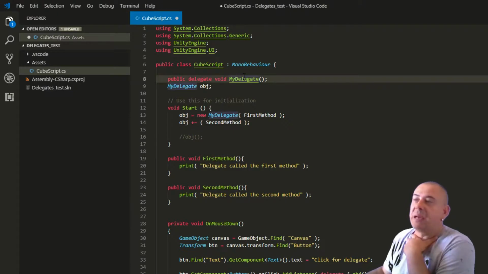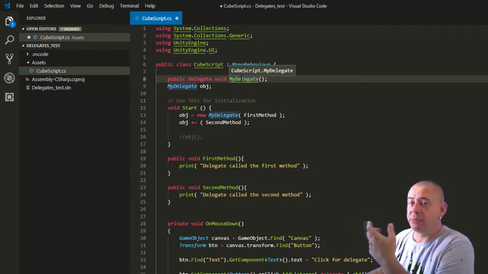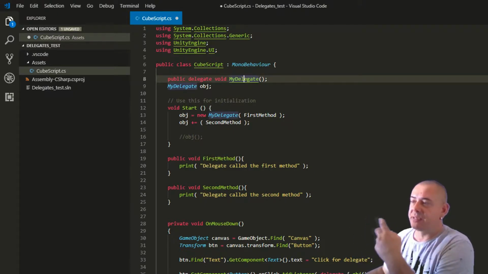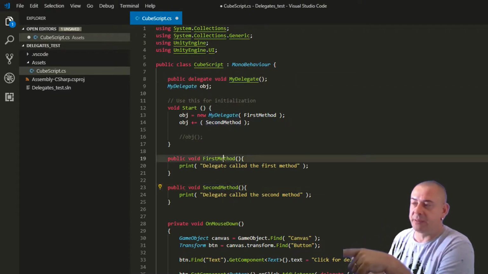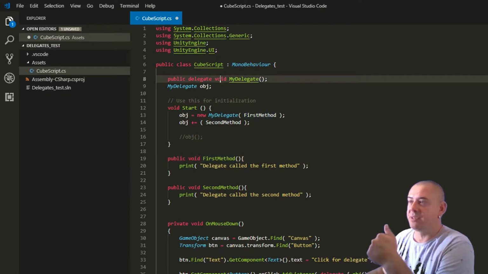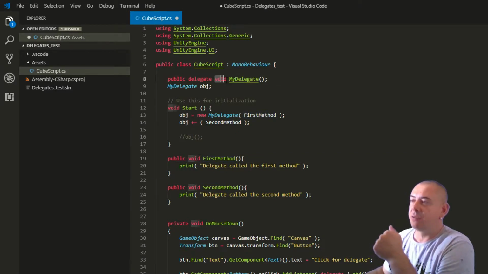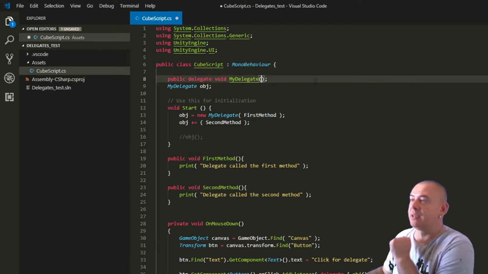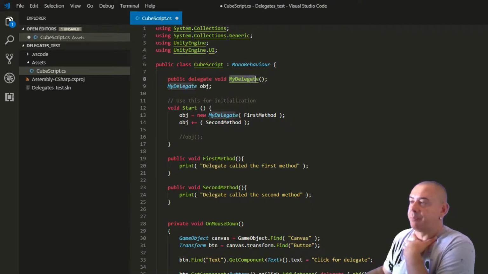So the delegate must return the same type and receive the same variables as these methods. So they're not receiving anything and they're not returning anything. So that's what you see there. Public delegate, don't return anything, don't receive anything. And then I'm giving it a name.